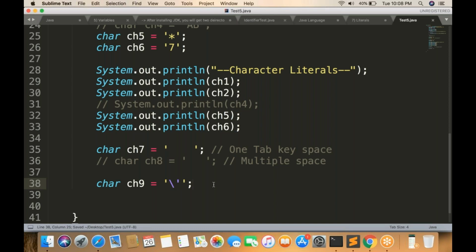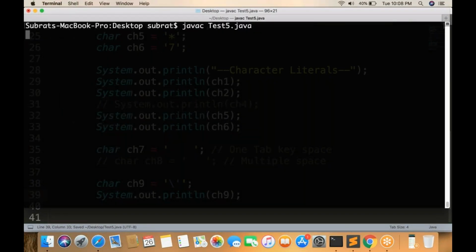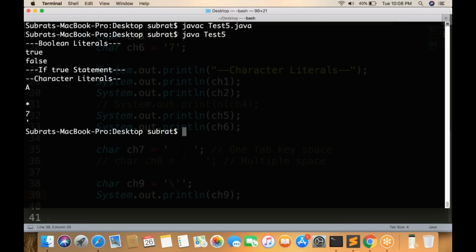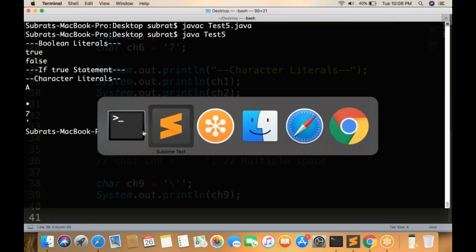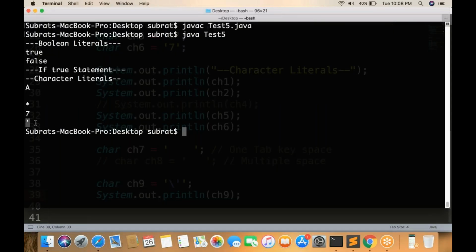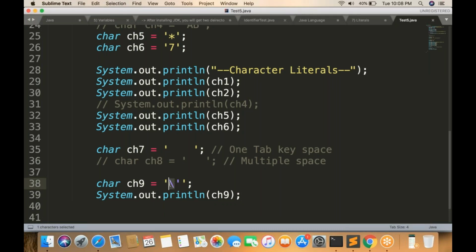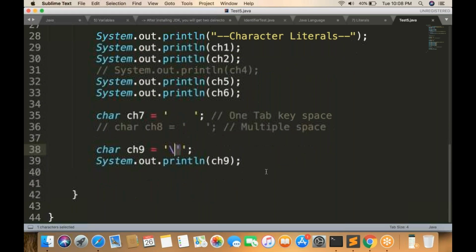Remember? Now if I print System.out.println ch9, no problem. See, at last it is printed. My requirement is to print this single quote. In this case you have to use one escape character. This is the escape character. It will escape this, and then it will print this single quote. Remember this thing. This is very important.